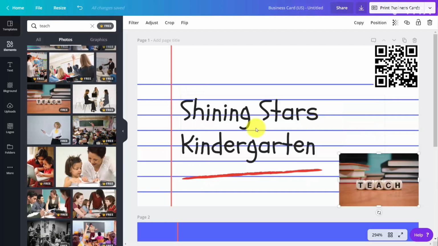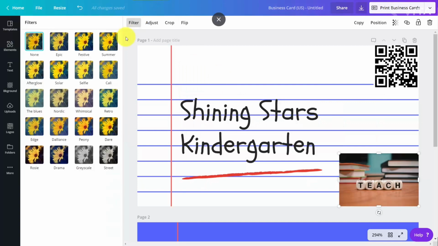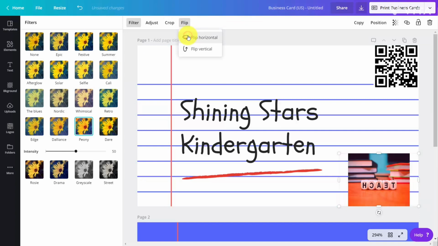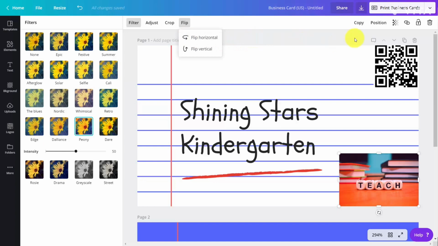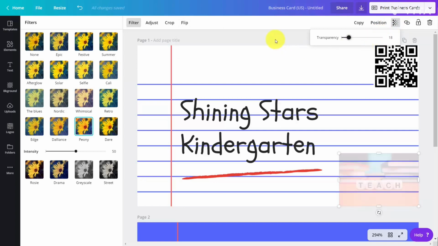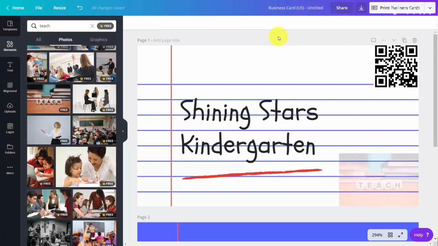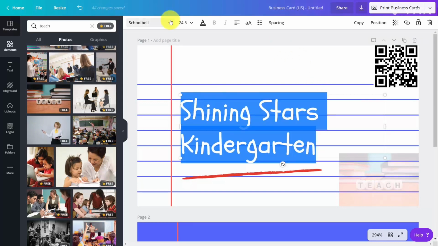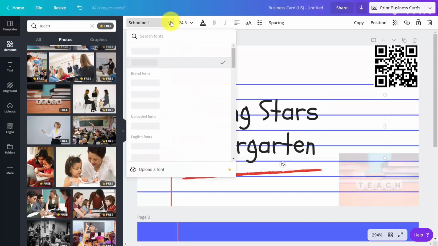We can make changes to the photo by creating a filter. We can also flip the orientation. We can decide to turn the photo into a transparency and make it more opaque in order to be part of our card. We can change the nature of the text by highlighting the text and then making it our branded text by using our branded fonts.